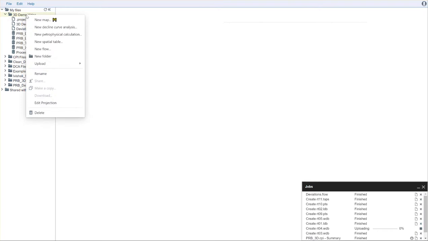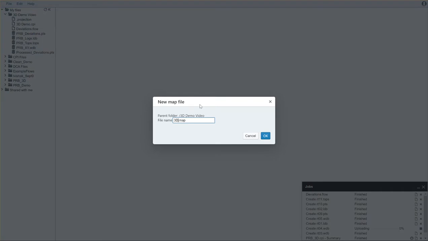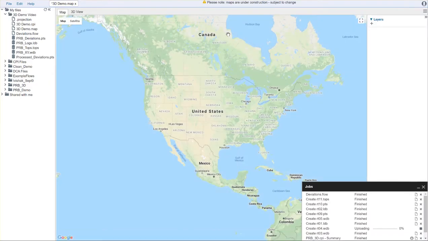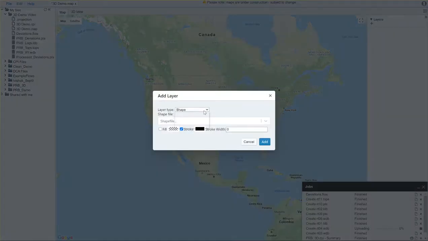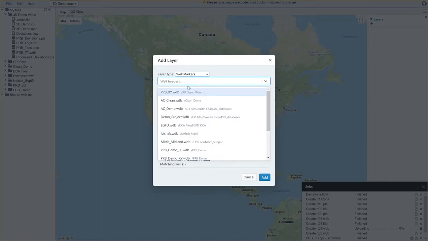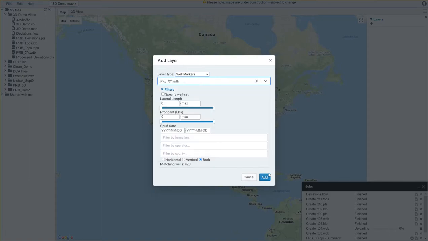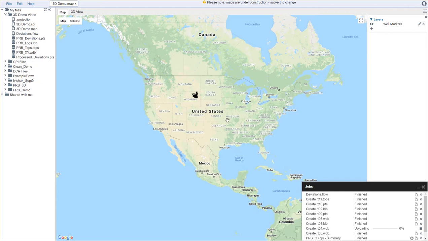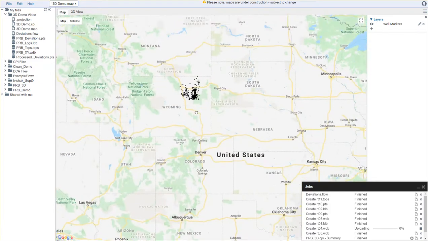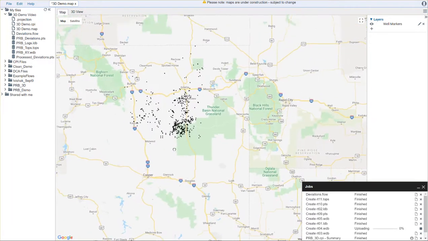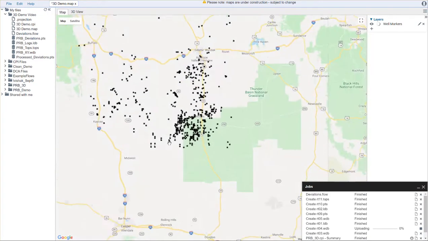And so once again, I'm going to right click here and say new map. And once again, we'll just give that a name. So I'm just going to call it 3D demo again. Okay, and now you'll see there's not only a map tab here, but there's also a 3D view tab. So we're going to start off by populating our map. I'm just going to choose my well markers for this, and I'm going to choose the ones that I just loaded. We're going to add those in, and now we see that they appear here in the Powder River Basin, which is where we wanted those to appear.